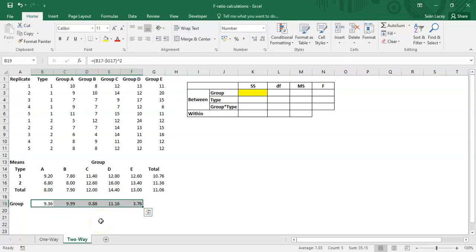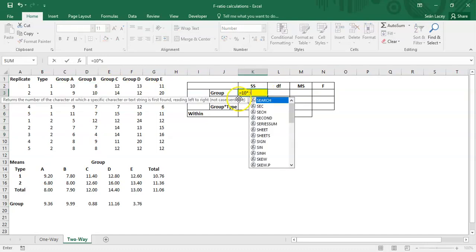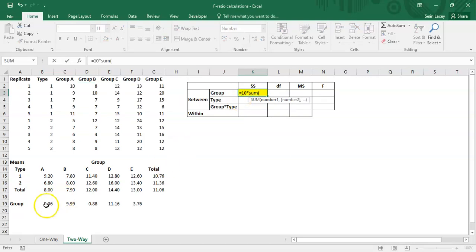Okay, you're summing them up, but then you need to multiply it by the number of replicates for that type of experiment. So if we think of the group A experiment, there are 10 replicates within A, there's 10 replicates within B, and so on like that. So when you're doing the sum of squares up here, it's going to be 10 times the sum of your squares, which are these guys down here, and that's that. Okay, so we've got that done, good.